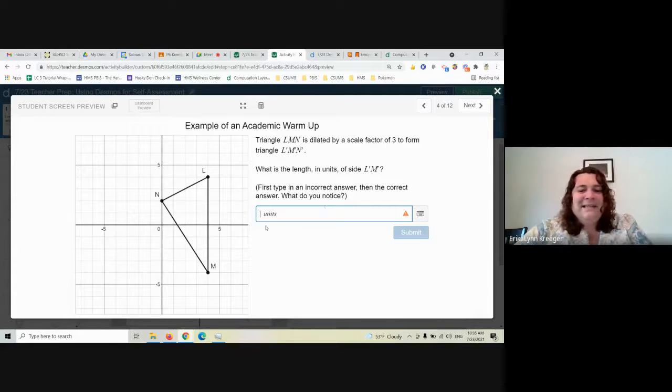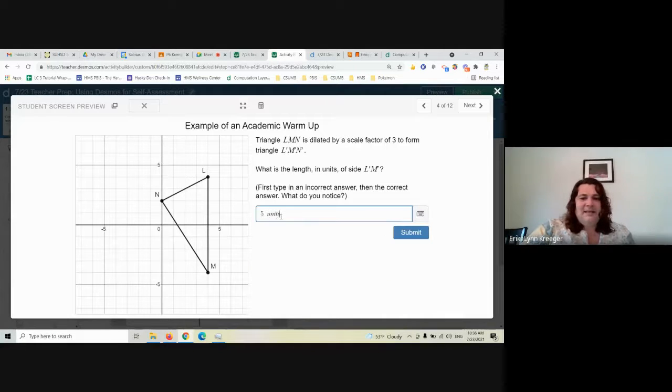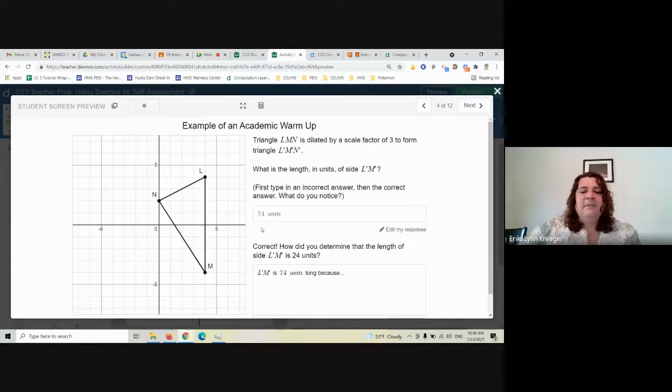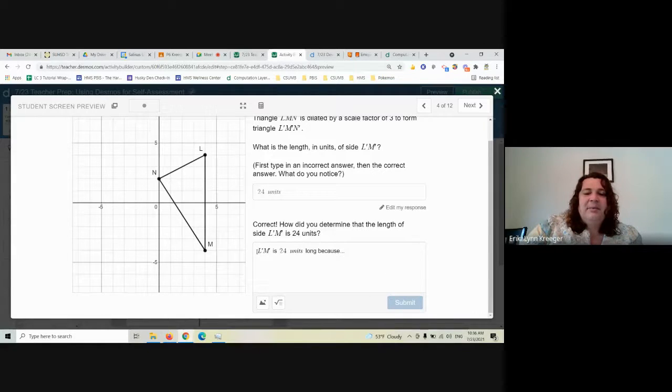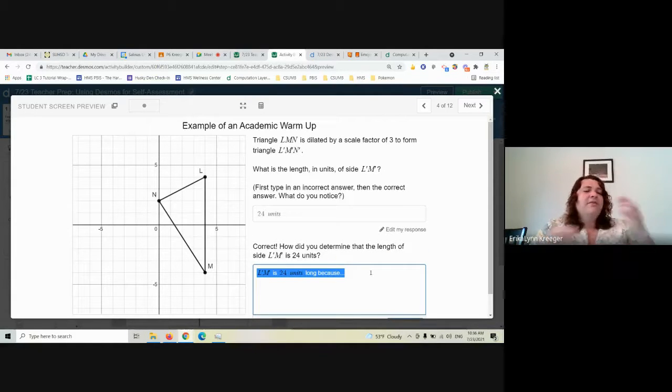But anyways, if you put the incorrect answer in there, it tells you not quite, but keep trying. I put this little emoji in there because I find that if I don't put an emoji, students' attention is not drawn down here. So the emoji helps capture their attention. And then I put a hint. Then they could go back and edit this and they could do 24. Awesome. And not only that, but it gives them a different question: how did they determine the length of L prime, M prime? And then it gives them a meaningful sentence frame. So there's a lot going on in there.